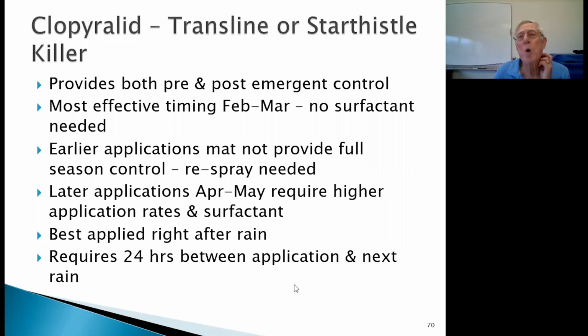So let's look at Clopyralid Transline first. It provides both pre and post-emergent control, which is cool. It's most effective if it's put on in February and March. At that time, you do not need to include a surfactant. Okay, Steve, so what's a surfactant? It's basically almost like detergent, like a soap. What it does is it helps the herbicide stick to the plant, and it helps it to penetrate into the plant, so you get better kill. If you use this stuff in February and March, you don't have to use a surfactant.